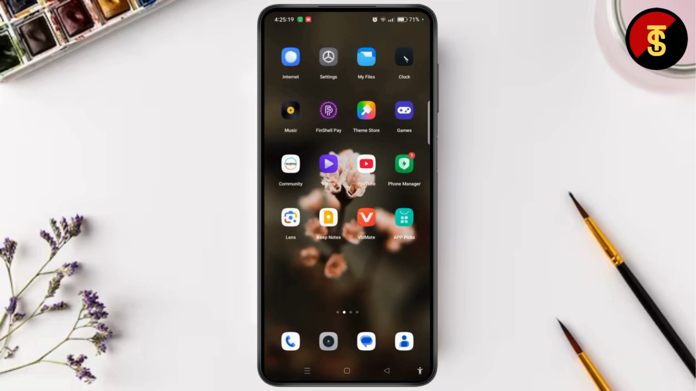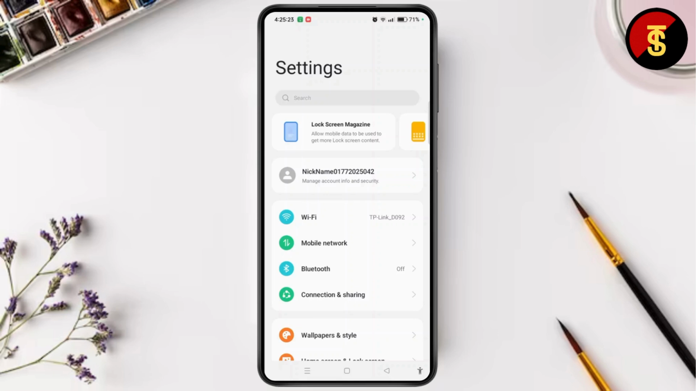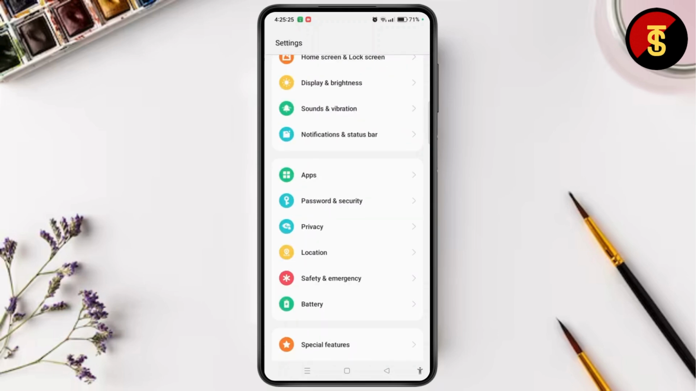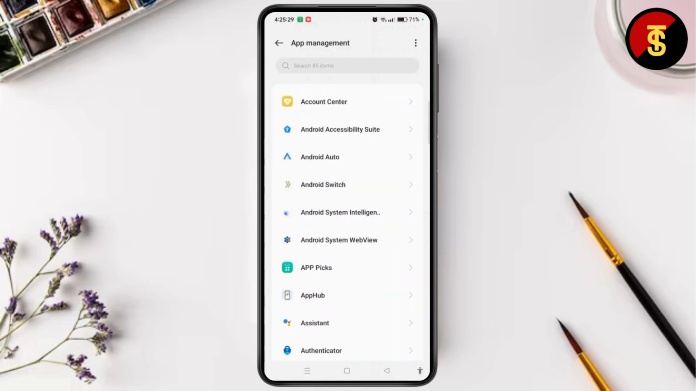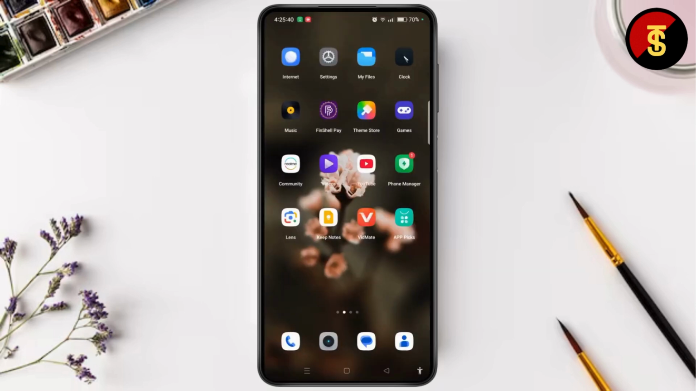If you have any particular application, you need to move ahead to settings, scroll down, and locate apps. Tap on it, select app management, and find and select the game you want to reset. Then tap storage and then clear the data. So this will simply reset the game to its original state, erasing any saved progress.